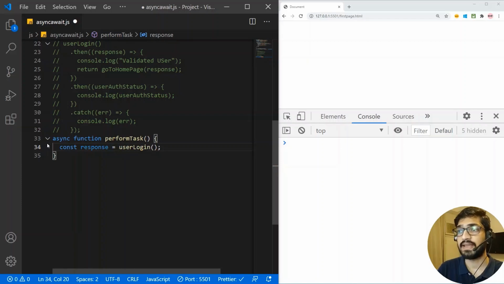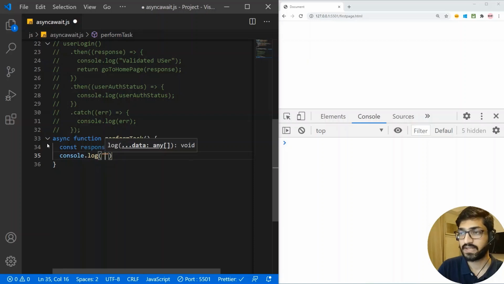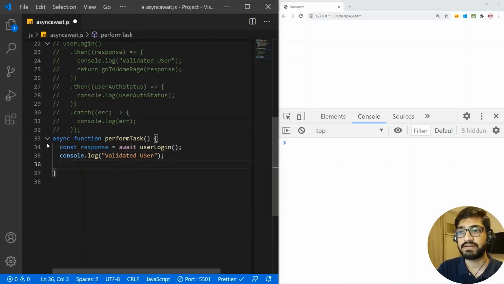All right. And we are using async await, so we need to add an await keyword here so that we wait for this function to get executed. And once we get the response, we are going to do a console.log, and this will say validated user. All right, and after that we are going to call our goToHomePage method.